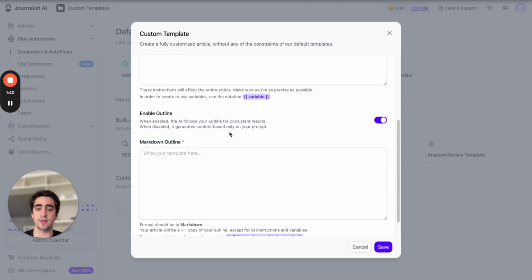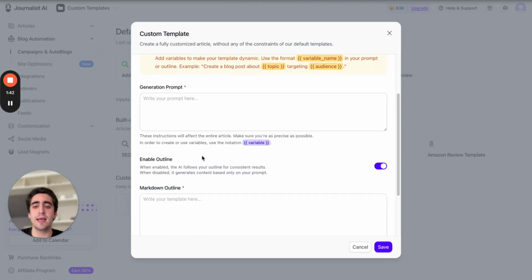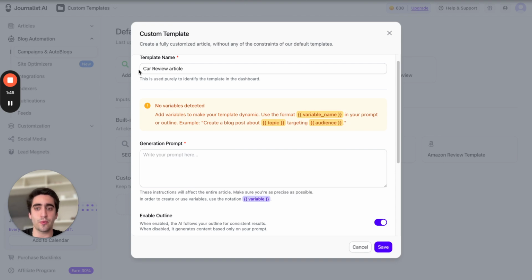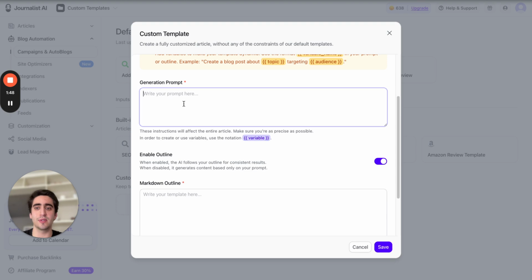These two fields serve different purposes. We are creating a car review article, and I will start with the generation prompt. In this prompt, we will input any relevant information we want. So let's say: you are a professional car reviewer, and you will write comparison articles between cars. This is how we introduce it.